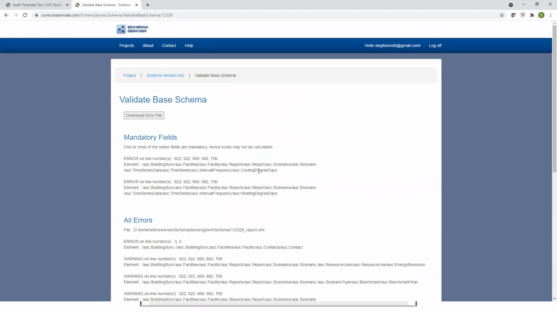And basically it's telling me here that my BuildingSync XML is missing two mandatory fields that are required by ASHRAE Building EQ, specifically cooling degree days and heating degree days. So in fact, this information is not even entered in the audit template portion of Asset Score. So what that means is when I call the ASHRAE Building EQ API to send this information over, it's going to fill it in with default data that I assign to my account. But I can always go back into ASHRAE Building EQ and override that data if I want.